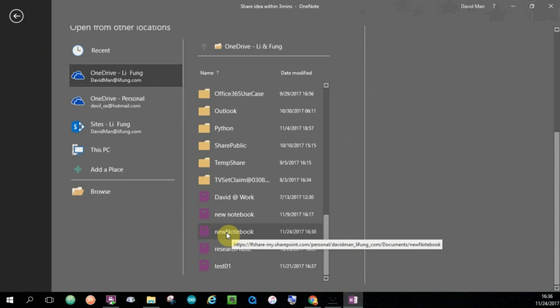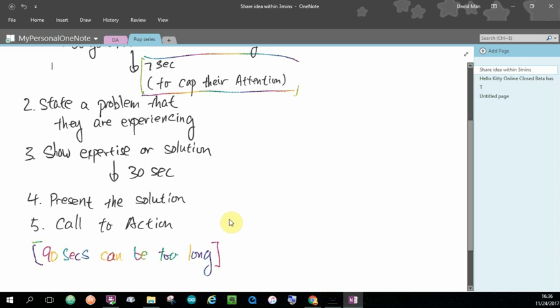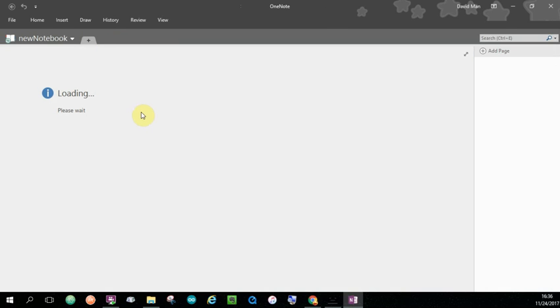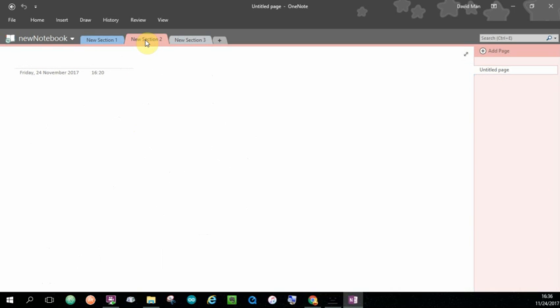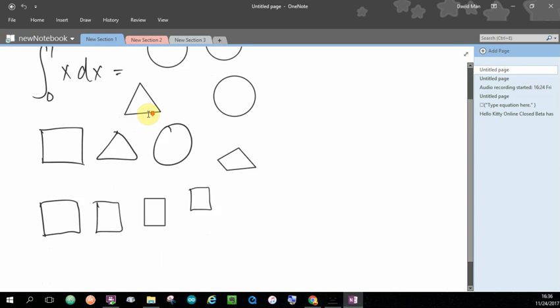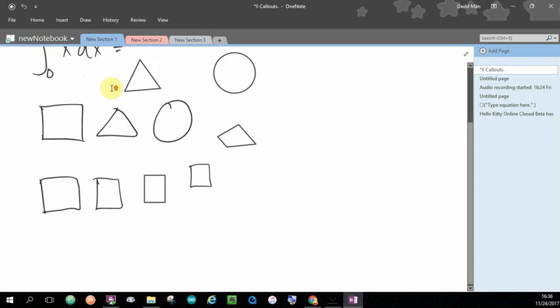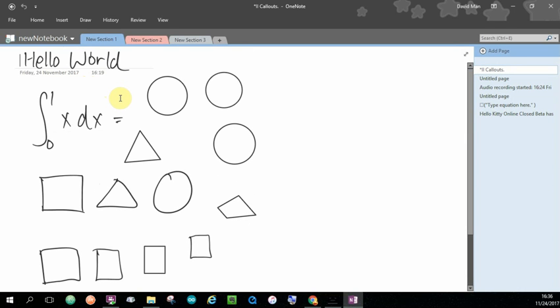I just created it today, the new notebook. I just open the new notebook, and then after that, it will load the notebook. And then what I finally get here is what I have already drawn on my notepad, which has already been shown on this page.